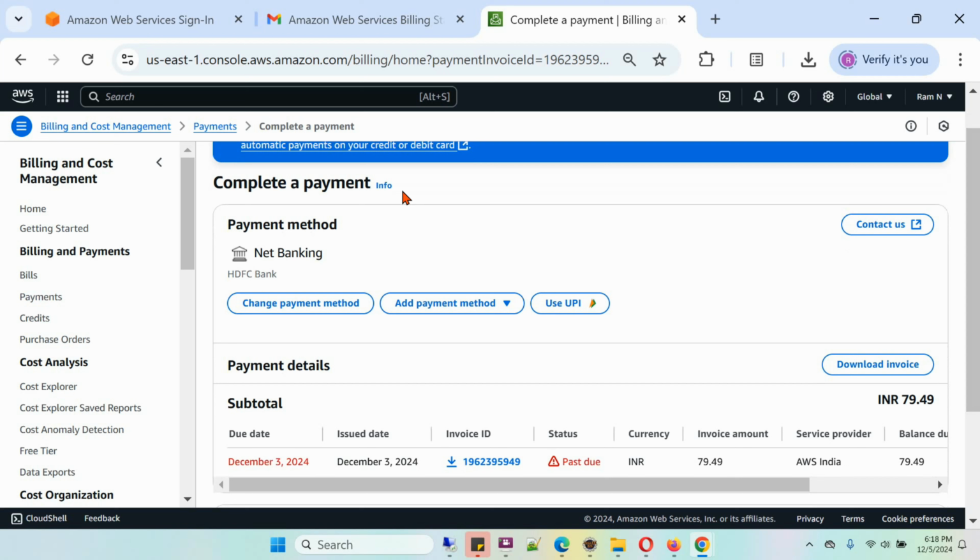Here you can see payment method section. You can add the payment method, either credit or debit card, net banking or UPI. I have already added net banking. Click on credit or debit card.